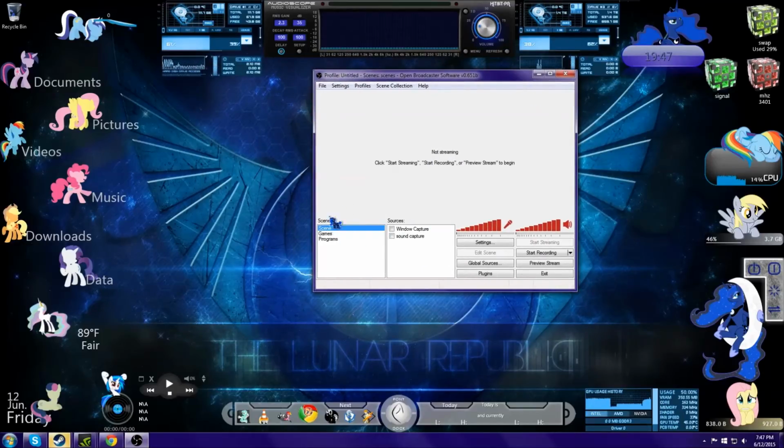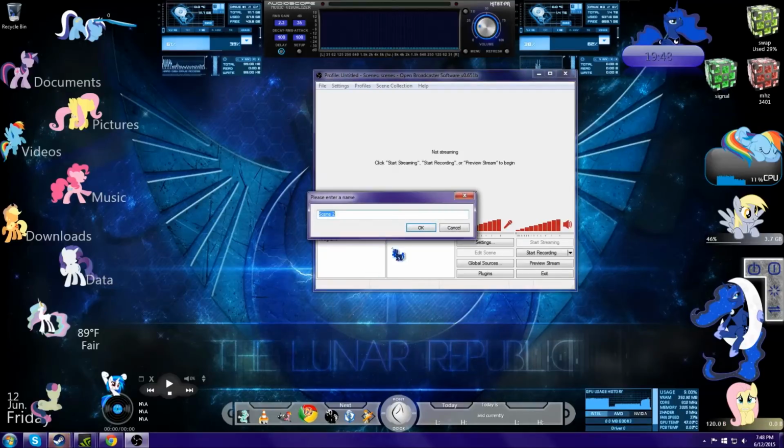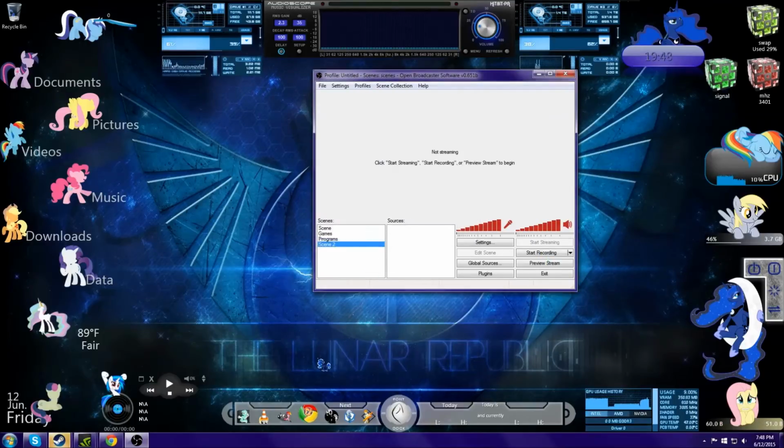Next, what you're going to do is go to the list of scenes. Right click and click Add Scene. Name it whatever you want. I'm going to name it Scene 2. Alright, go to your Sources panel, which should be empty, like this. Right click, click Add, or hover over Add. It is going to pull up Window, Monitor, Image, Image Slideshow, Text, Video Capture, and Game Capture.